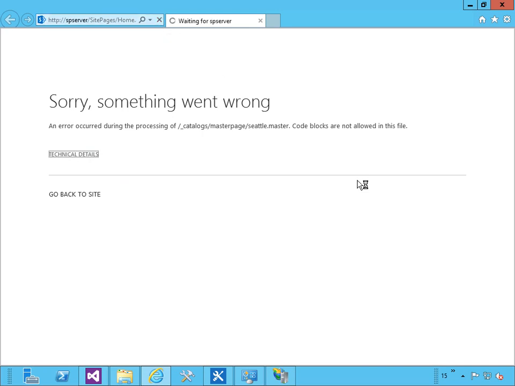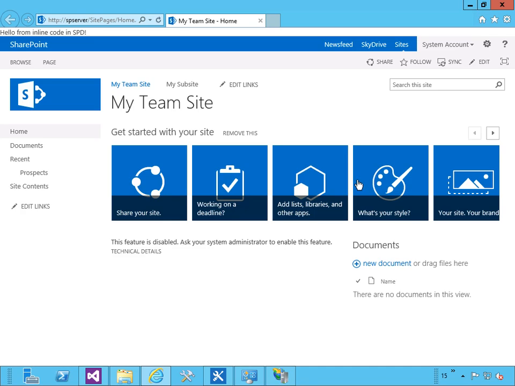When I modify the web config file, that actually reset the application pool. That's part of ASP.NET, it has a listener on that file, and so when it gets changed, the IIS application pool is reset. So that's why it's taken a little bit longer to render this page, because it's like the first time accessing the site again. And so you can see we have our code showing up now. Hello from inline code in SharePoint Designer.